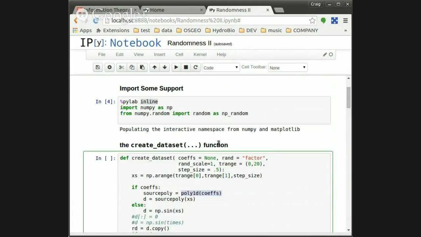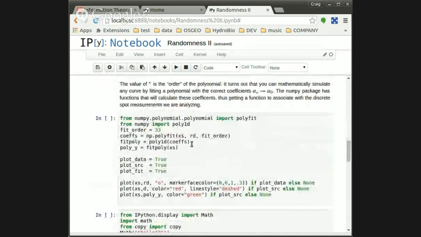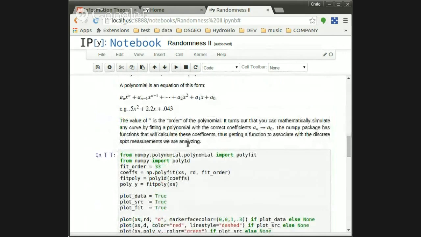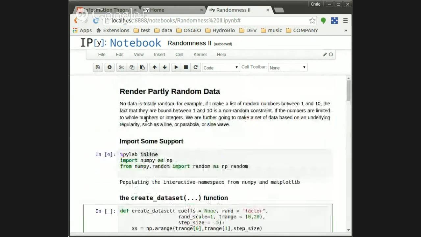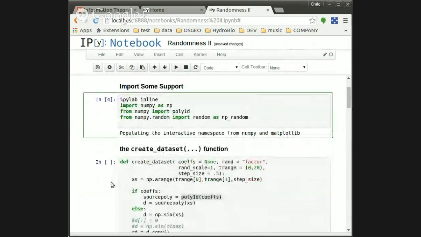And how's it going to know what poly1d is? Because that is not declared until later. But I did it already: from NumPy import poly1d. So we better do that. From NumPy import poly1d. Okay, so then we'll run that.